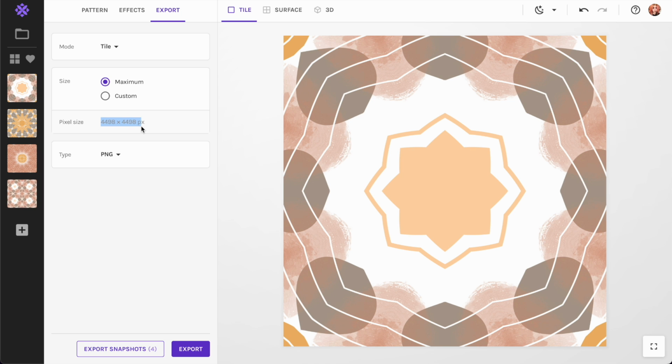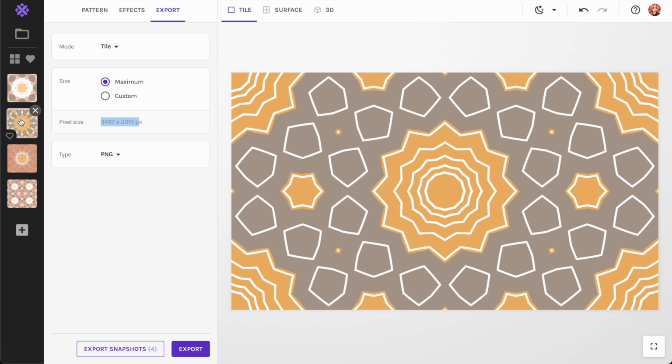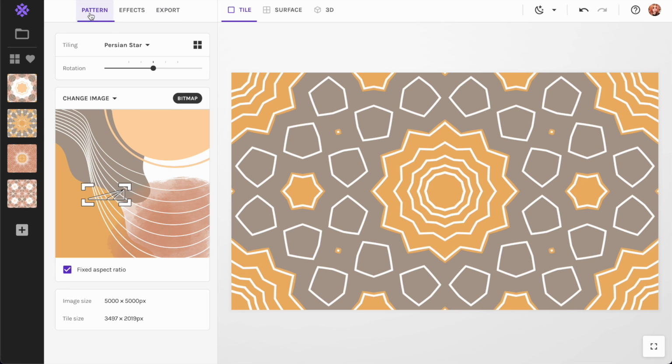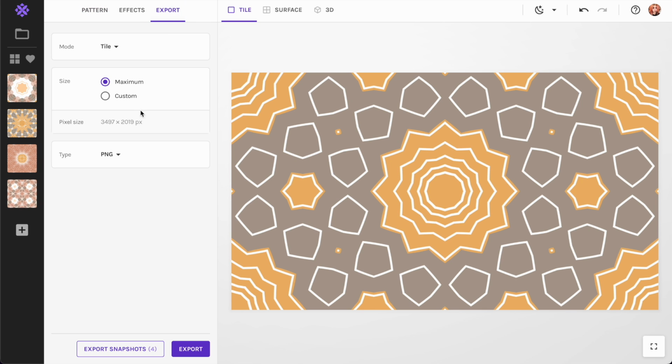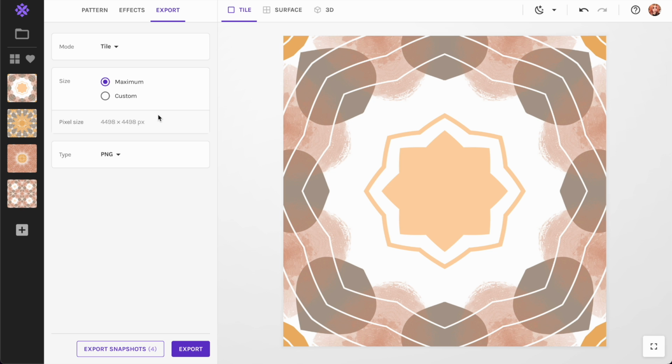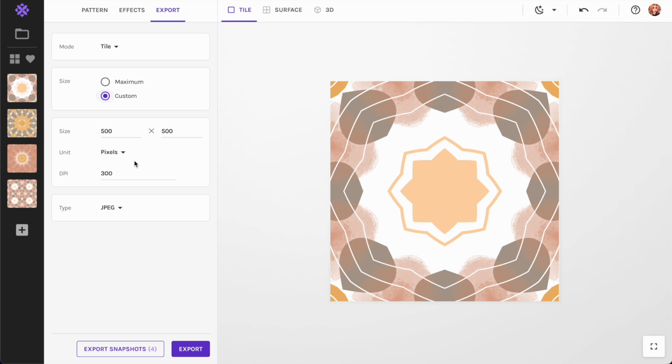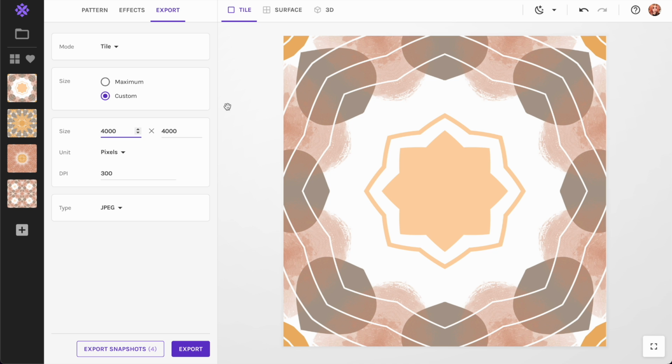4498 pixels by 4498 pixels, or 1:1 ratio. Not all of the tiles are 1:1 ratio, as you can see when I use, for example, the Persian star tiling effect, and that will be the export in this case. But let's go ahead with this one. And I don't think I need to download it in PNG. JPEG is just fine. Or you can customize the size of the tile you want. For example, 4000 by 4000 pixels. It doesn't change the design unless you change the ratio. 4000 by 4000 pixels and 300 dpi as a JPEG.